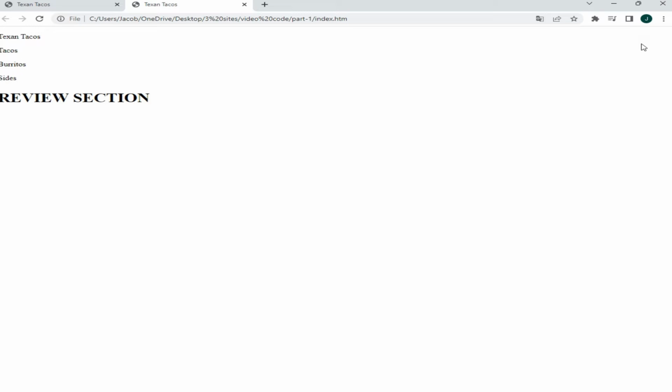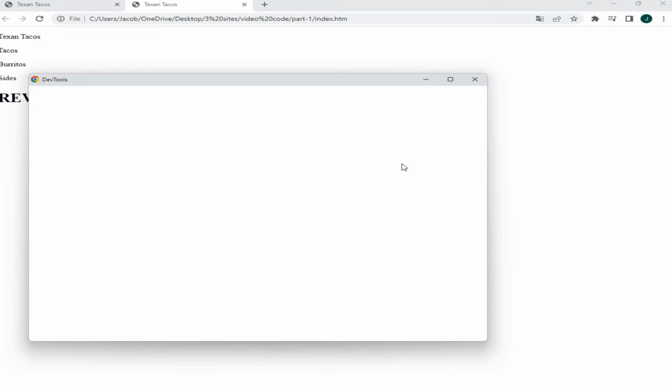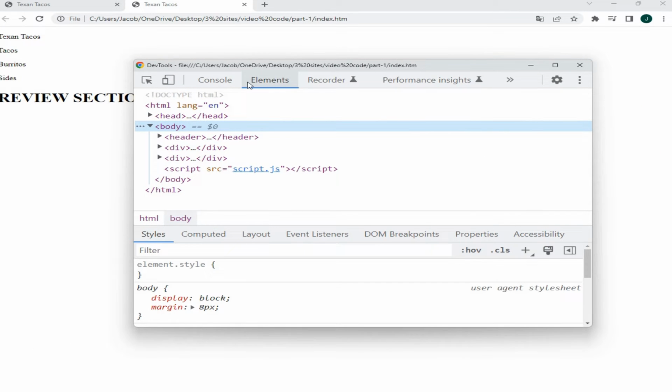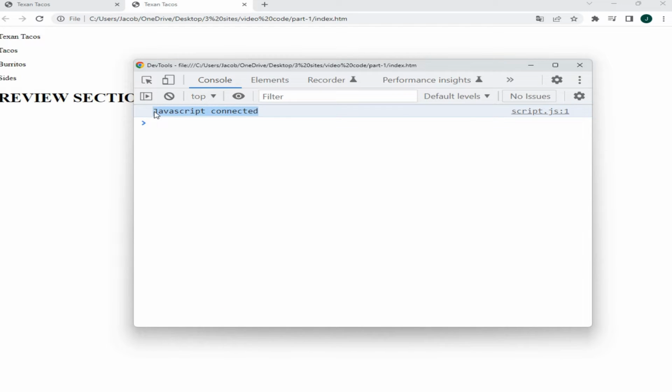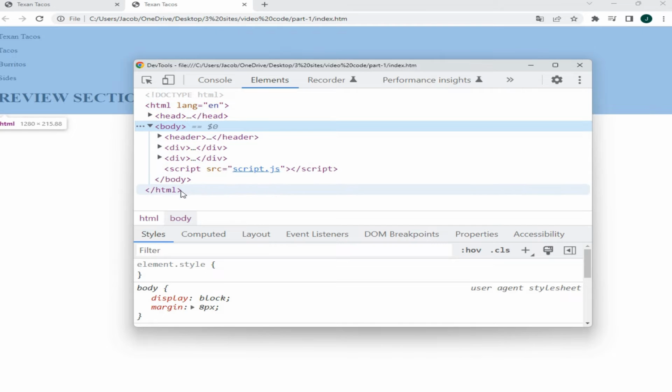I have all this now, and if you don't know what DevTools are or haven't used them on modern Windows, I can press Control-Shift-I to open them up, or you can come over here to more tools and go to your developer options. So I told you and showed you my JavaScript is linked, so if I come over to the console, I had it type out console.log JavaScript connected. So this is where, if we have stuff going on in the JavaScript and we want to put it in this console, or just say hello world, whatever, it comes out here. And then this is where all of our HTML is for this.